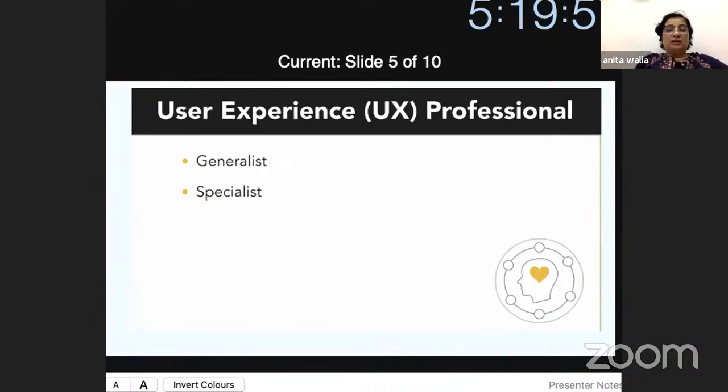But they should have an understanding of the coding process. So they don't do the coding, they just plan how the website should look, but they should have an understanding of the coding process. They should know how the coding interface works.